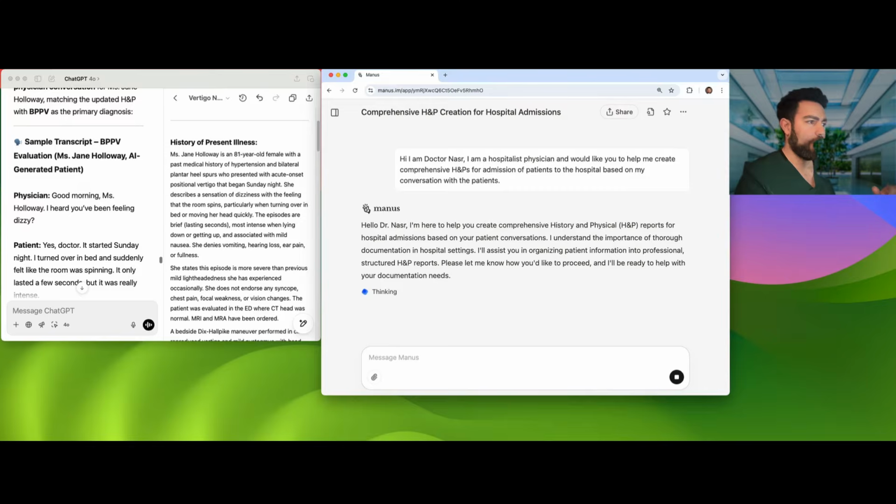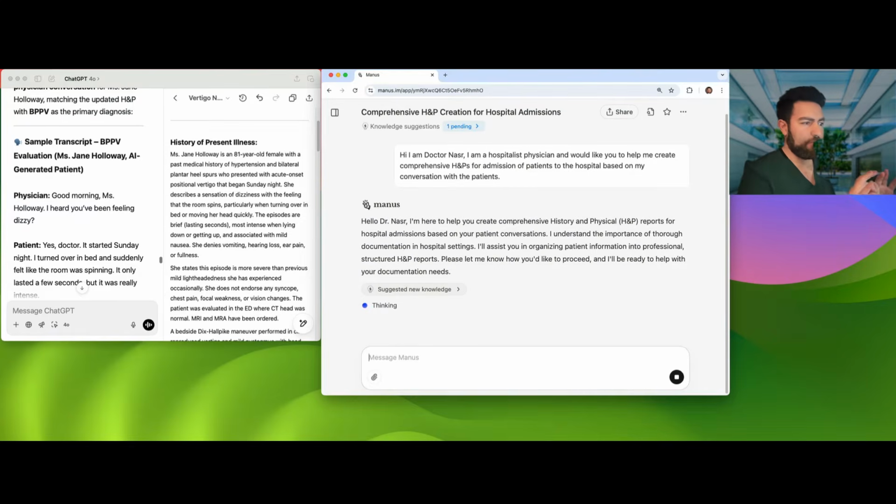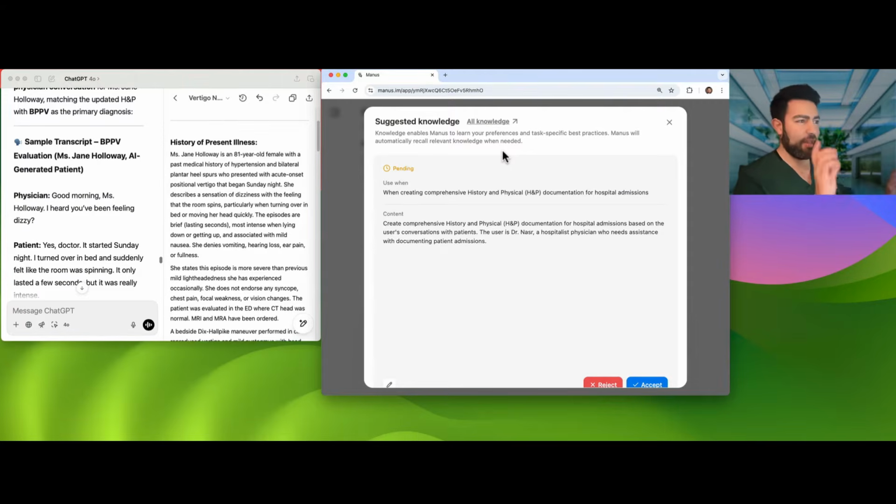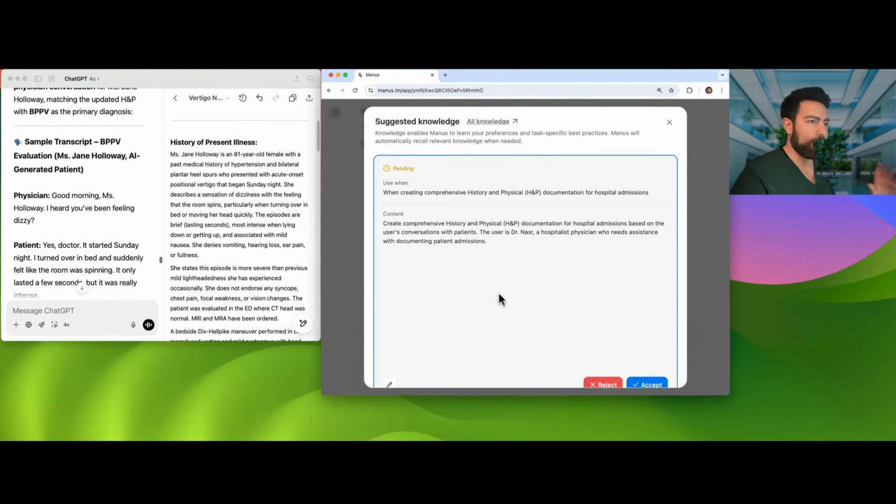And I really like that it gives suggested new knowledge. This is something new. Let's see what it is. It says: knowledge enables Manus to learn your preferences and task-specific best practices. Manus will automatically recall relevant knowledge when needed. I think GPT has something similar. When you tell it specific commands, for example, from now on do this, it says memory updated, a little memory updated sign. But let's see what this is about, because apparently this is supposed to be really good at multitasking.